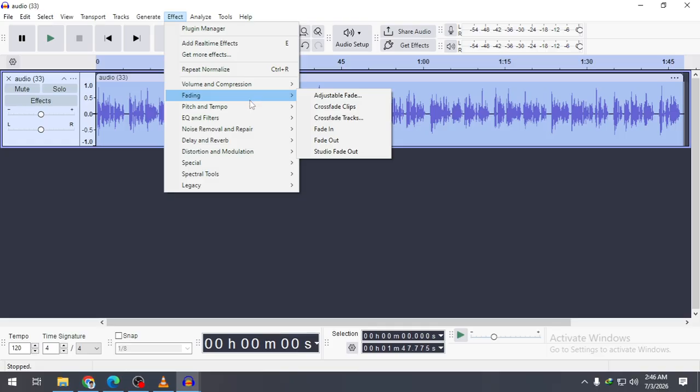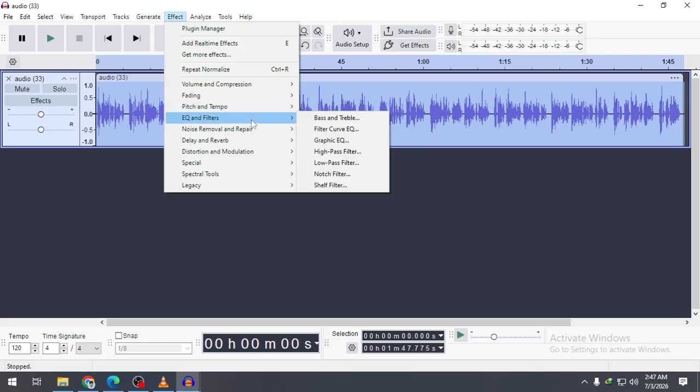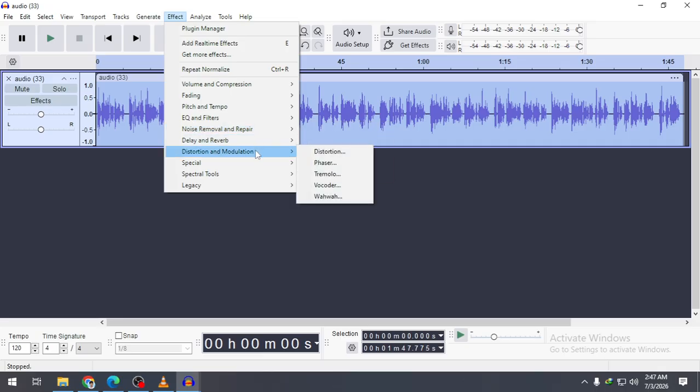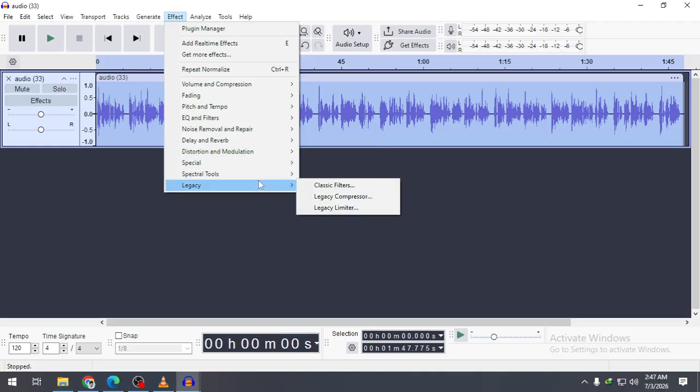After applying Normalize, play your audio and compare it to the original if possible. You should notice that quiet parts are more balanced and loud peaks are controlled. If your audio still feels uneven, you can combine Normalize with a light compression effect. This helps smooth out volume differences even more, especially for voice recordings.